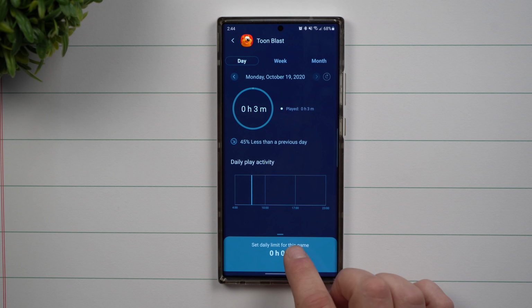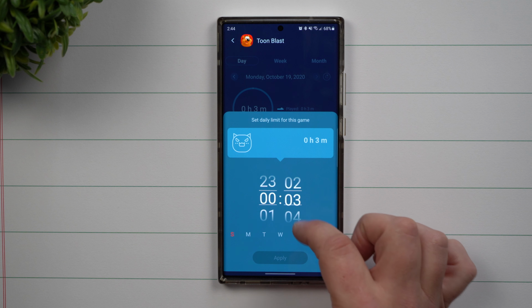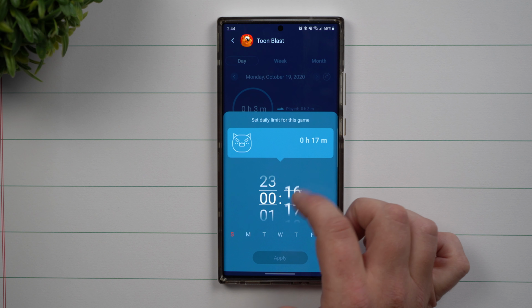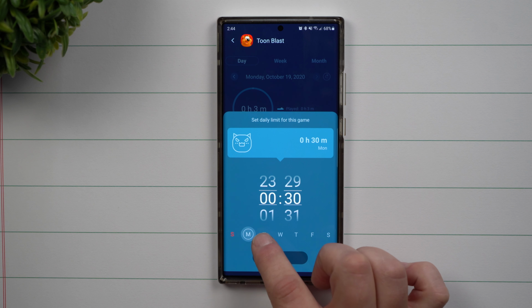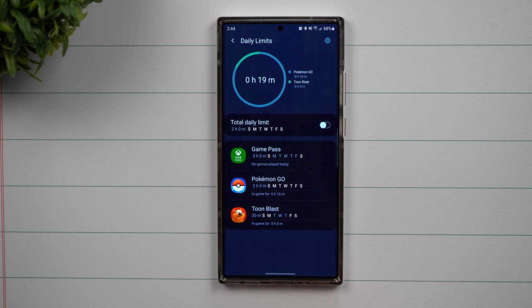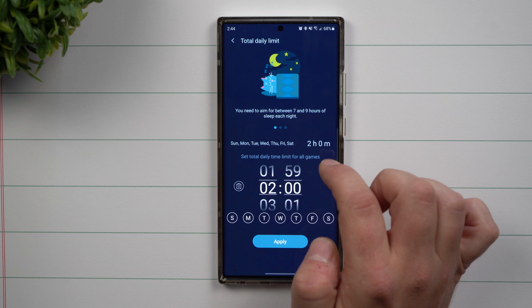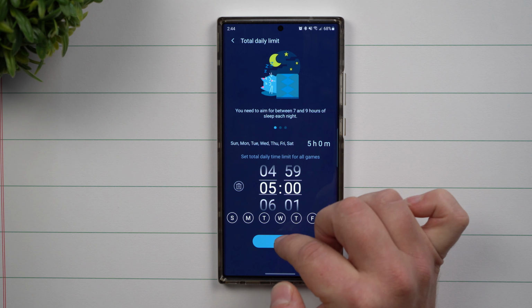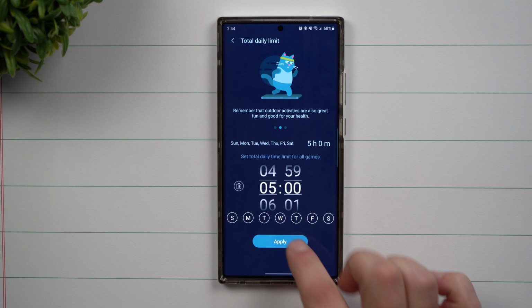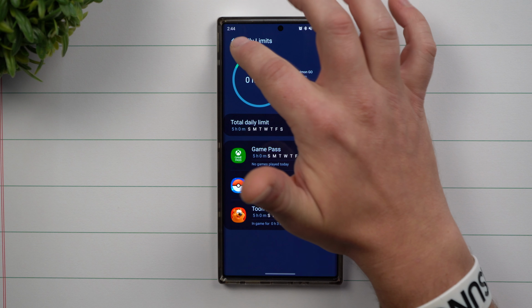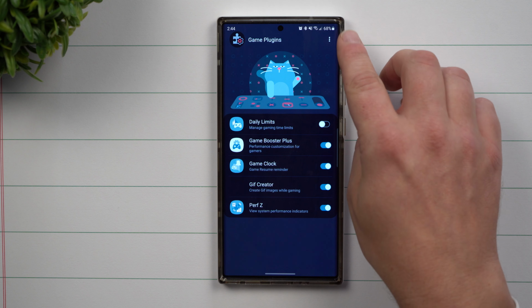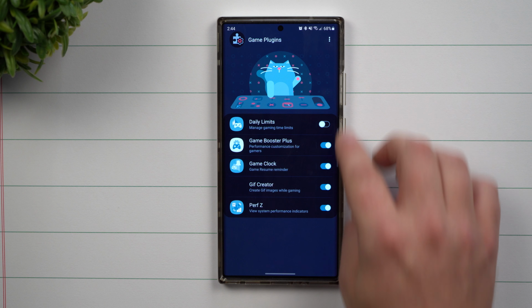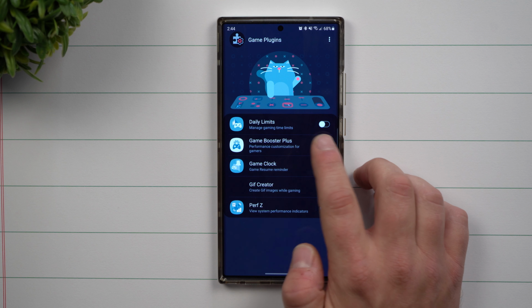And then underneath Toon Blast, you can go inside of here and change this. You can put it up for whatever you want. So let's just say that we only want to play this one for maybe about 30 minutes. We can do this one probably just on these days alone, and that's the days that I actually only play that one. For your total daily limit, you can go inside of here and switch this one. So let's say that you want 5 hours maximum between all of these. So it's something that you can definitely put limits to. If you have a son or daughter that has a Samsung phone, just download game plugins, put on that daily limit, and you should be good there.